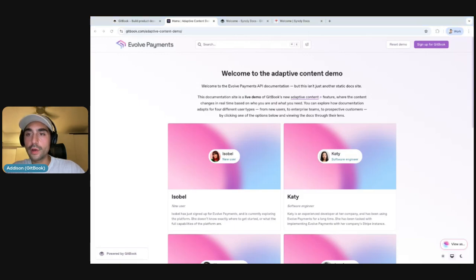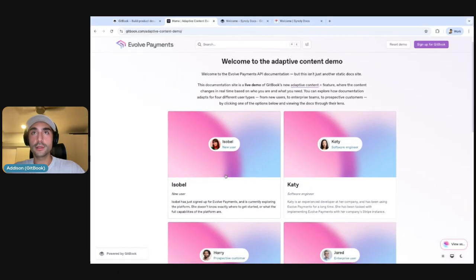Cool. Kara, I see you have a question. Does the end user have to be logged into GitBook for their persona to be recognized? Or does any user just click on a role persona based on the homepage? So with the demo, you can just click on any one of the cards here, and you'll be seeing it through their lens as their user.